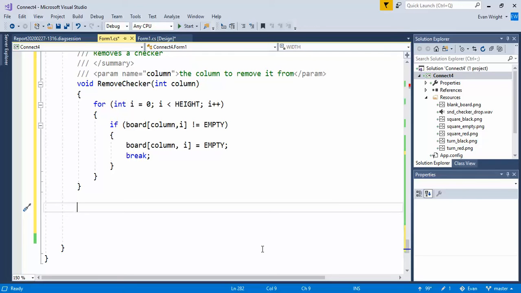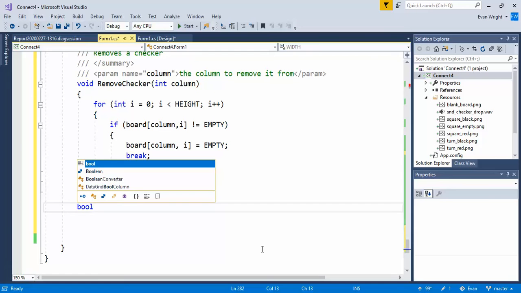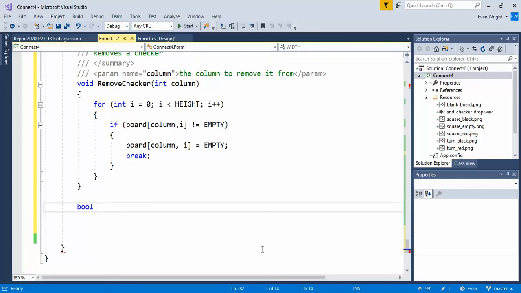So let's think about what that's going to look like. Let's write this. This will be a bool function, right? It's going to return a success flag, yes or no, whether it worked or not. And I'll call this function try win or block. And what it needs to take as a parameter is the color to try to drop.